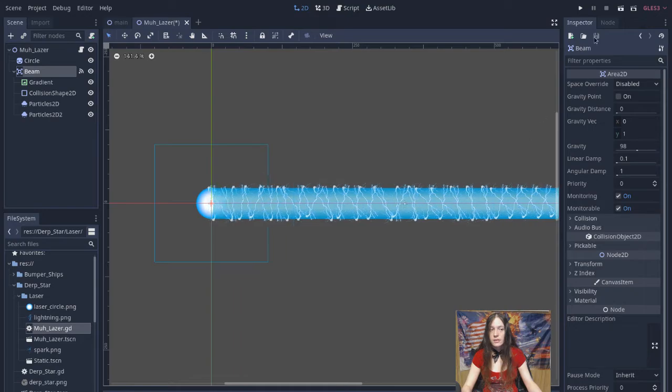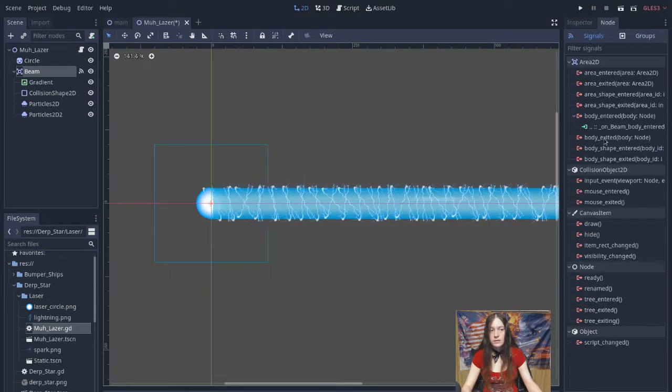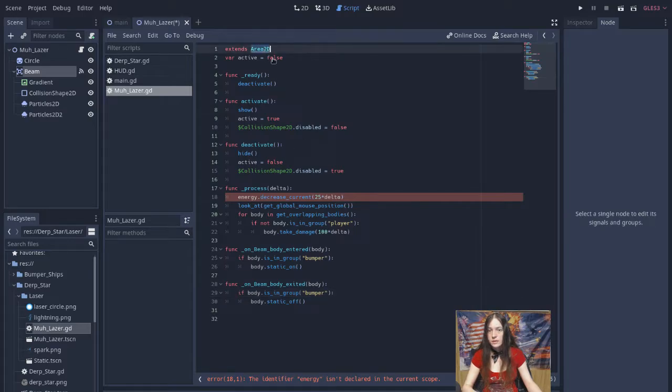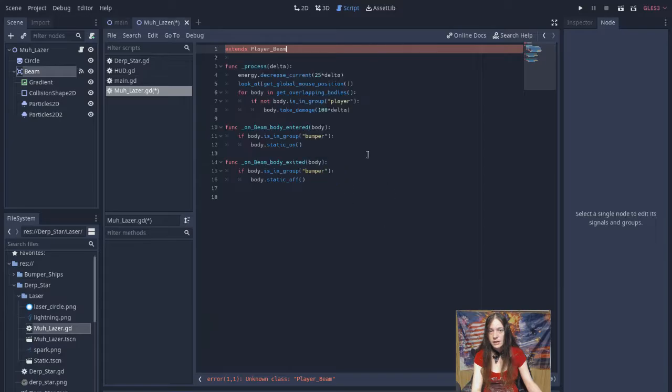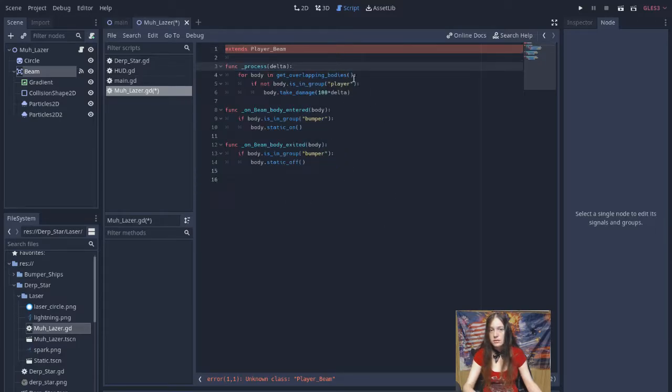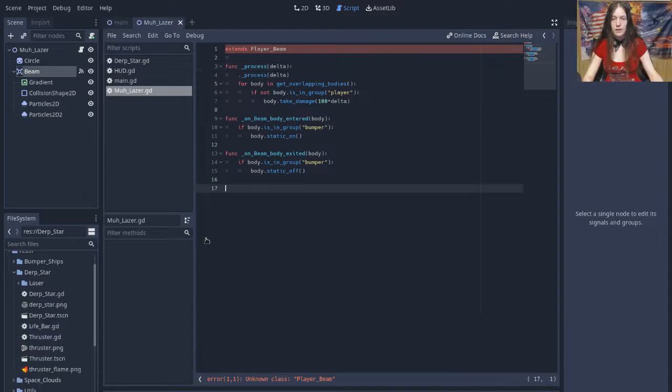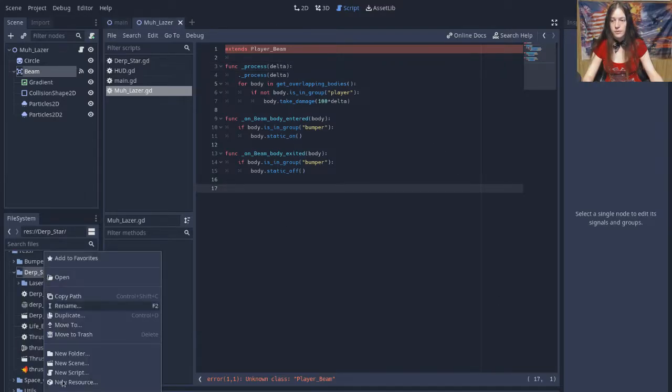I reconnect the body entered and exited signals from the beam to the node. Then make the script extend player beam and remove the activate, deactivate, and generic handling from process. We'll need to call the parent's process function here instead. Then I add a new script for the player beam.